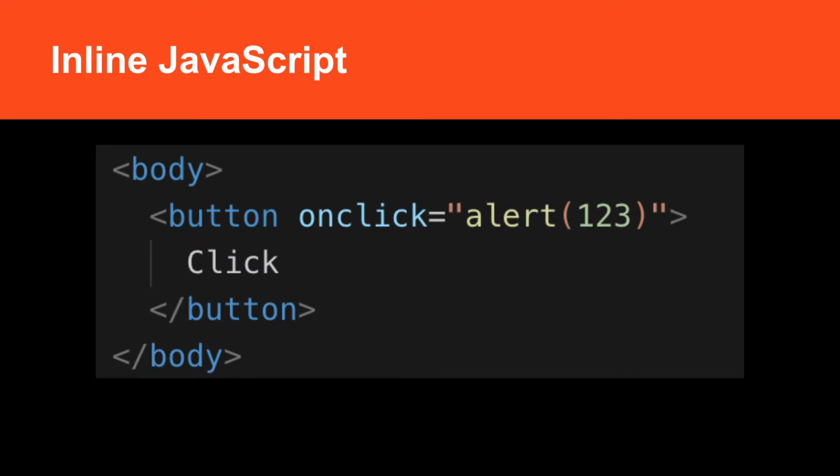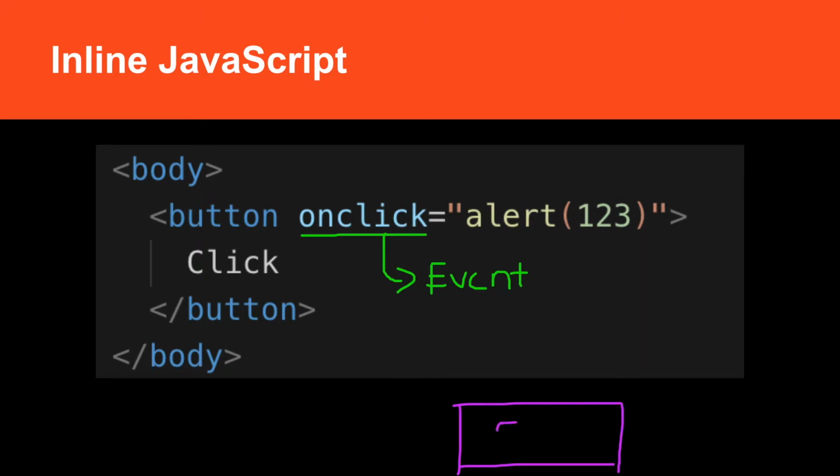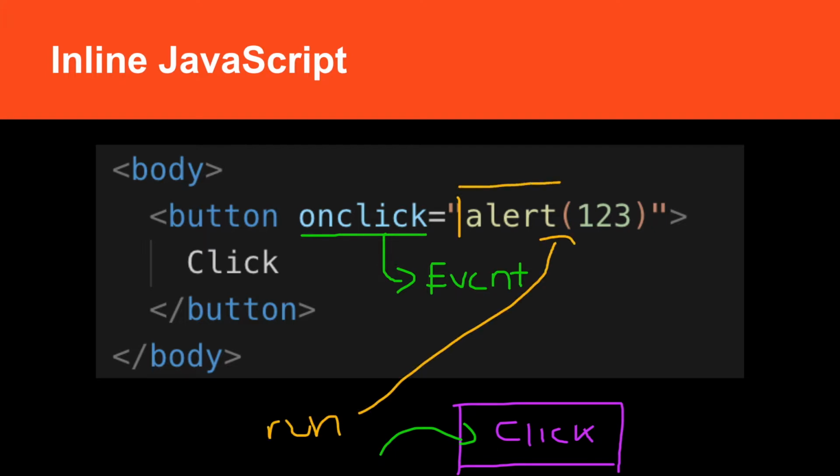So here's what inline JavaScript looks like. Let me point out some key points. The onClick is the event. What we're telling it to do is, let's say this button right here that says click: when someone clicks that button, we're going to run this code right here. So this block of code will run when this button is clicked. Very simple so far. And this is inside of HTML because of the body tags.